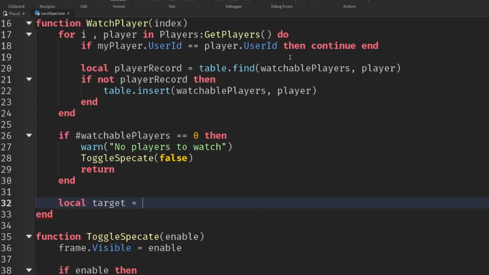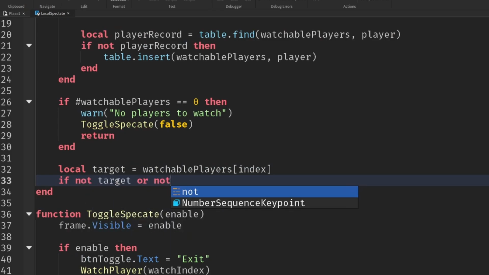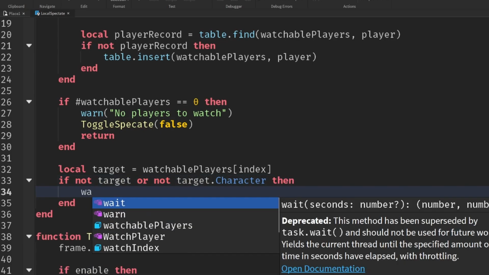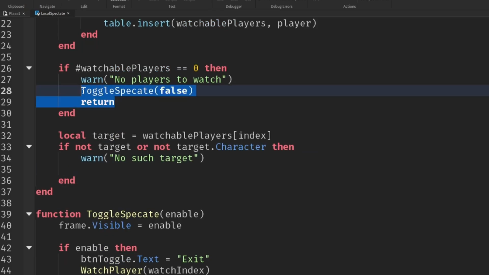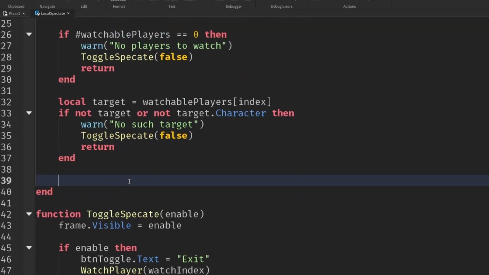The target is equal to all of the watchable players table, and then we want to index it with the index that's going to get sent to this function. Now we need to check that target exists. So if there is not a target at that index, or maybe there's not a target.character, then we could warn no such target, and we could again probably just want to exit and return out of here. So that's a couple more guard clauses, but now we know that we do have someone to watch and they do have a character and everything.